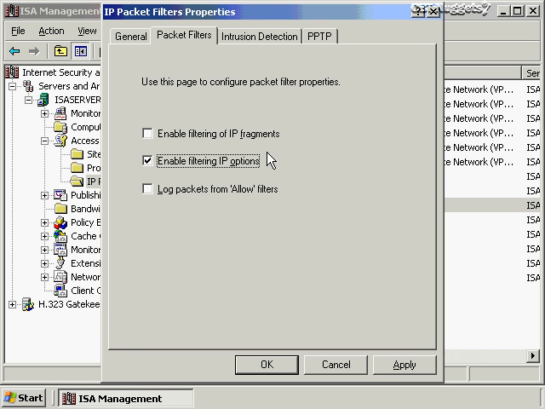Log packets from allow filters. Unless you have a very specific reason for doing this, I really wouldn't recommend it. What this would do is log every single packet that goes through the ISA server, both the denied attempts and the allowed ones. By enabling this, you will get a ton of information in your log files. Not only does it eat up hard drive and server performance, but it's just a ton of information to weed through. Like I said, I really wouldn't recommend turning this one on.